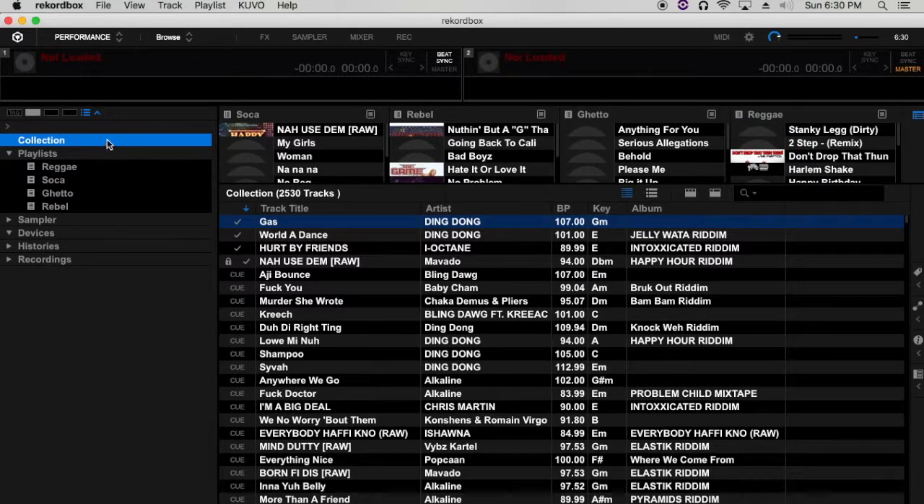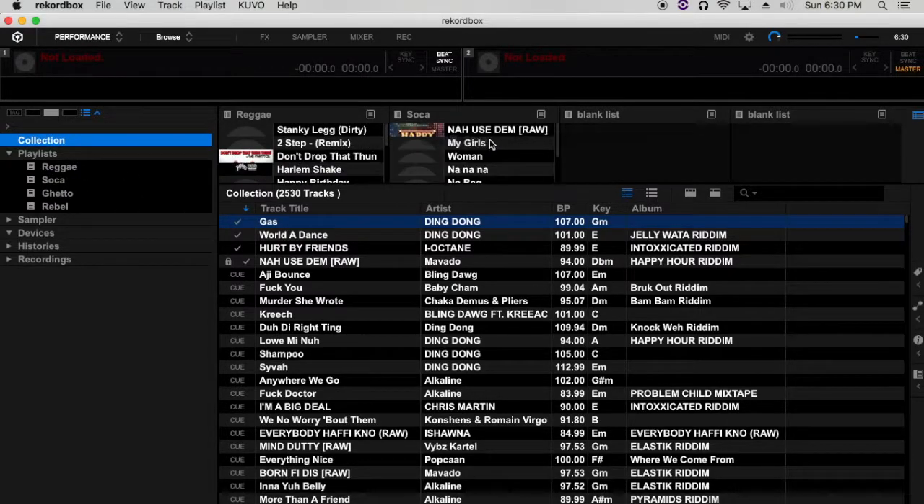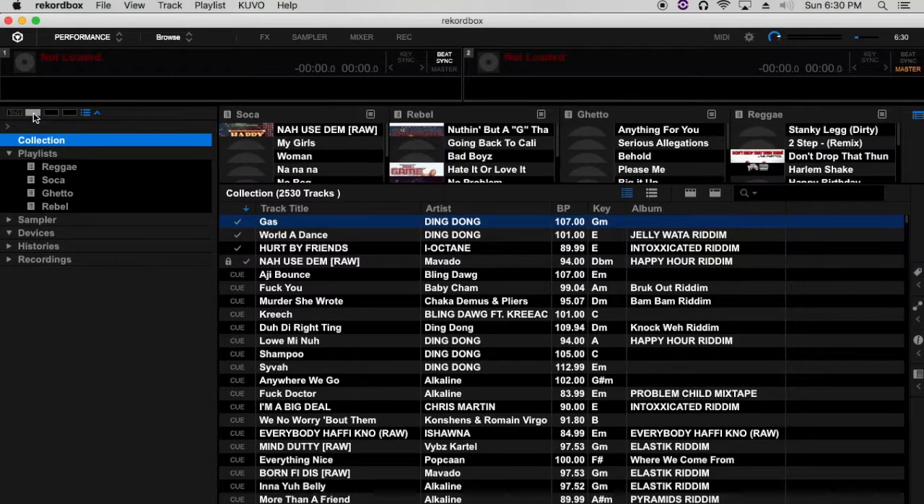Not only that, the palette has 3 tabs. If I click this tab right here, it gives me another tab of 4 blank playlists. So I can actually add another set of playlists in these other tabs. So that's very useful as well.